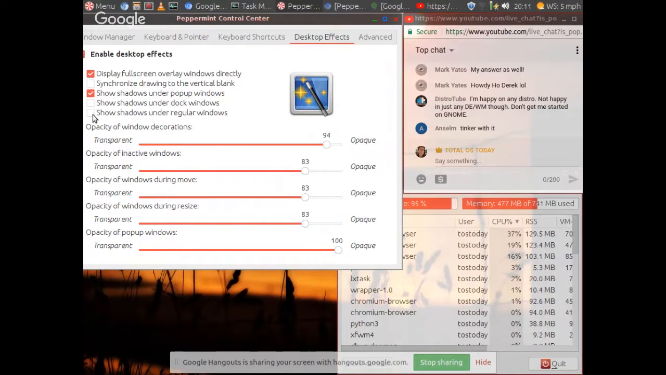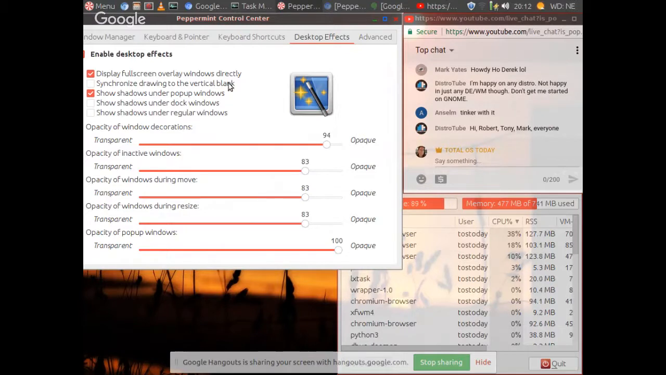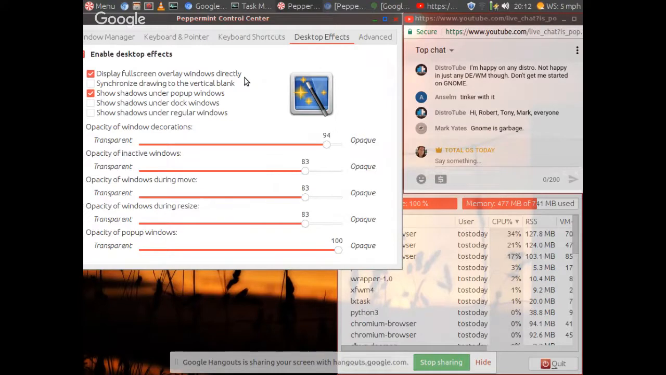I'm happy with any distro, not happy with just any DE or window manager. Don't get me started on GNOME. I know. Okay, DT. Right. Ansem says, go ahead, tinker with it, break it, idiot. Well, I am tinkering.